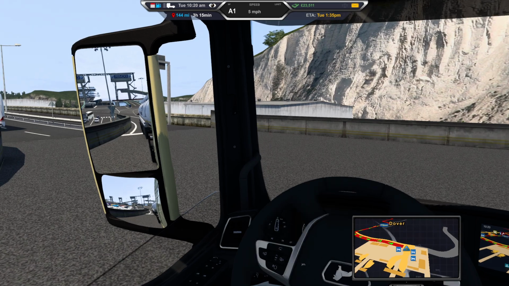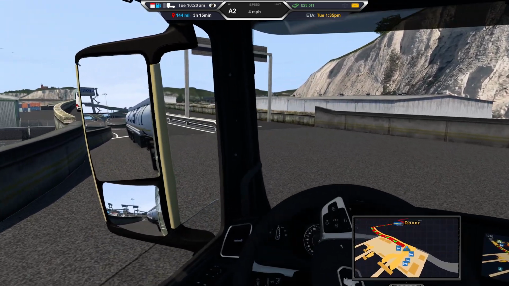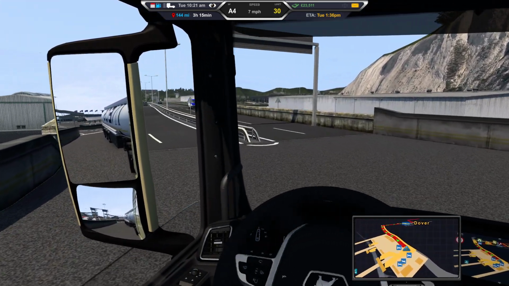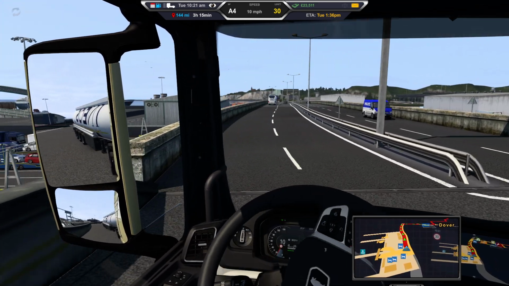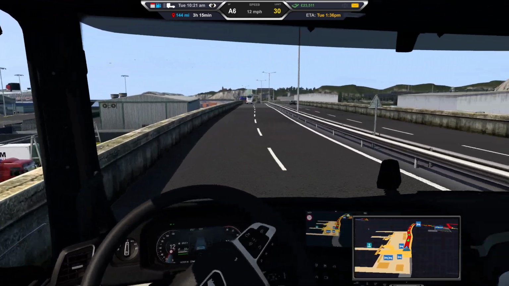Okay, you're going to have to let me in, sorry. Hopefully he doesn't hit me. The AI here has a hard time paying attention to making sure they're not going to crash into you. I'm hoping he stopped.